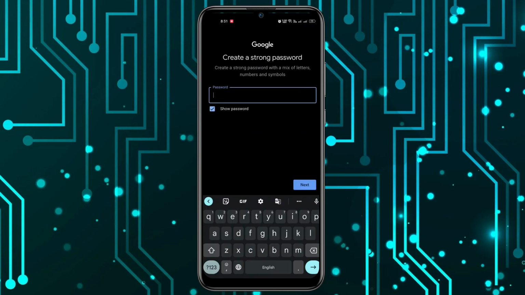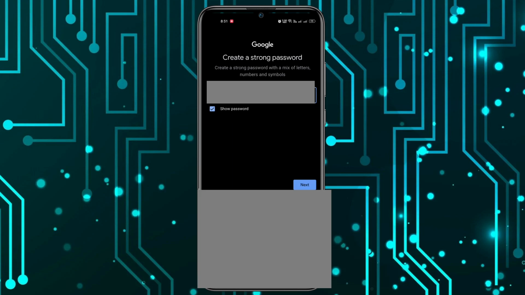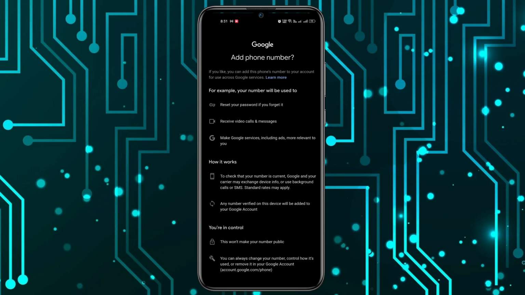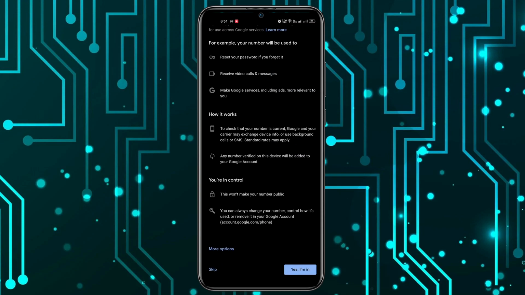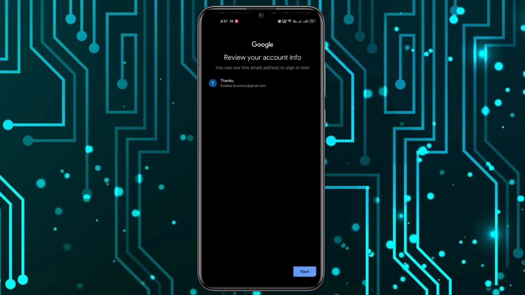Once that's done, it will ask for you to add a password. So I will type in a password real quick. Now it's asking me to add a phone number. So you can easily click on skip option, and now you can click on next.